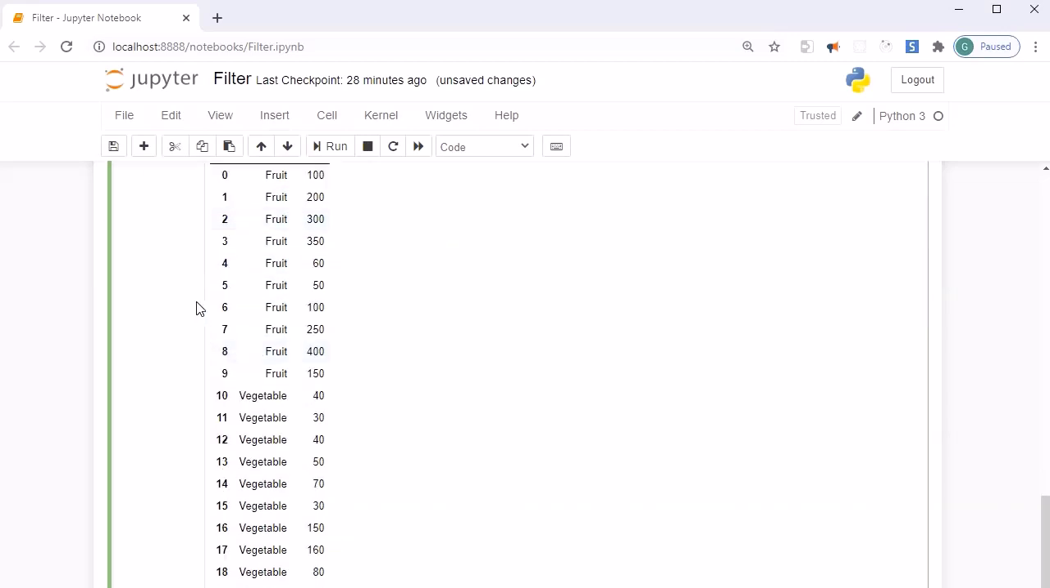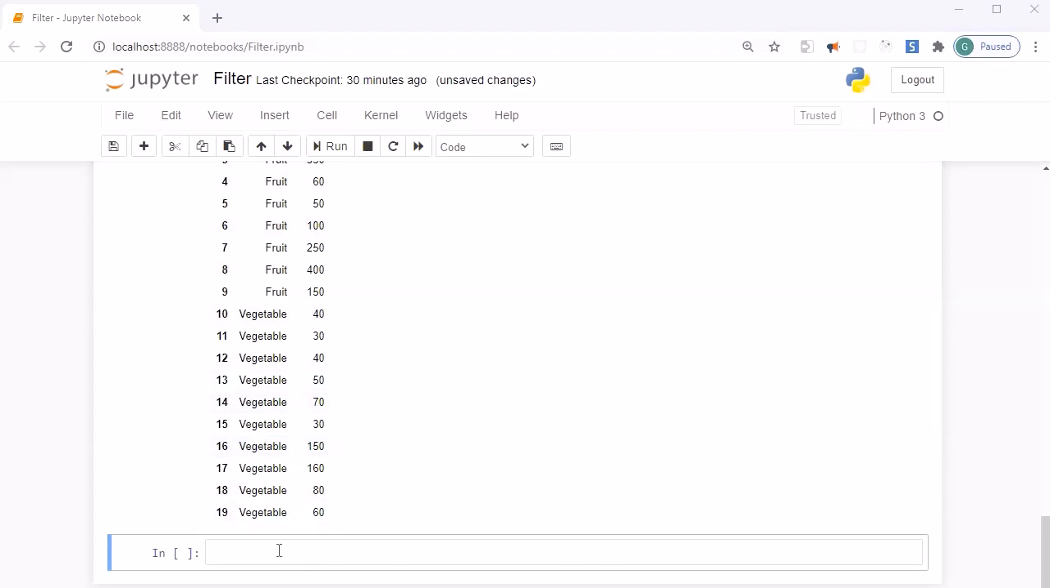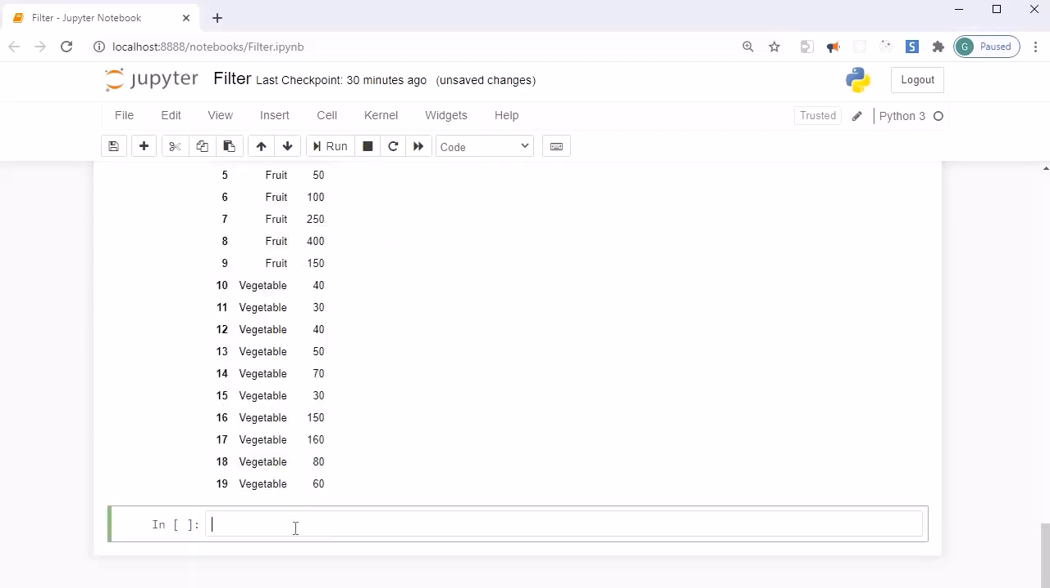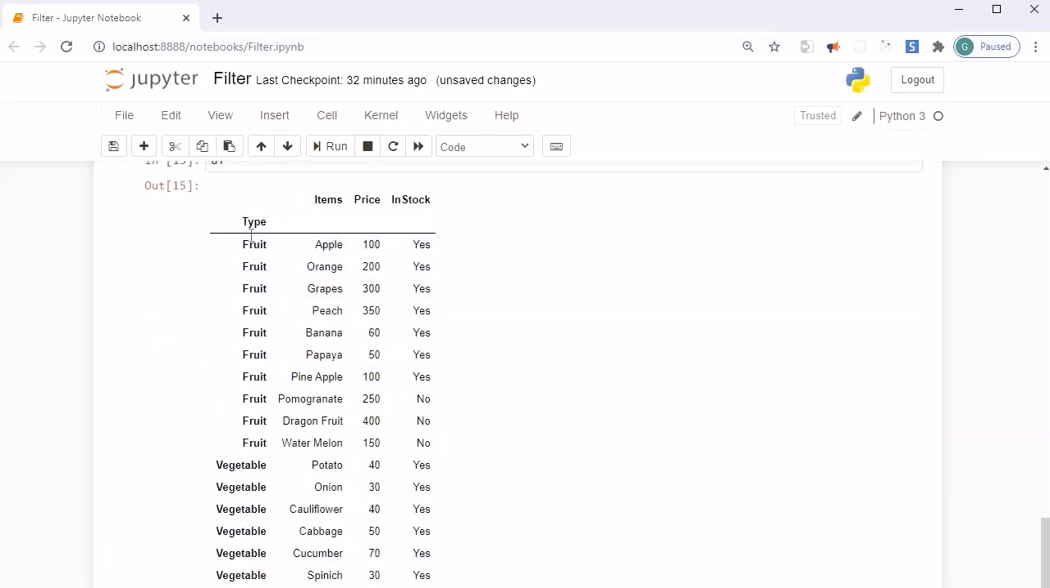Now suppose I want to filter out only the vegetable rows. How can I do that? First we need to convert the type column into an index. So I'm going to write df.set_index, and here I need to specify the name of the column within quotes, and you should specify inplace equal to True. Shift enter.